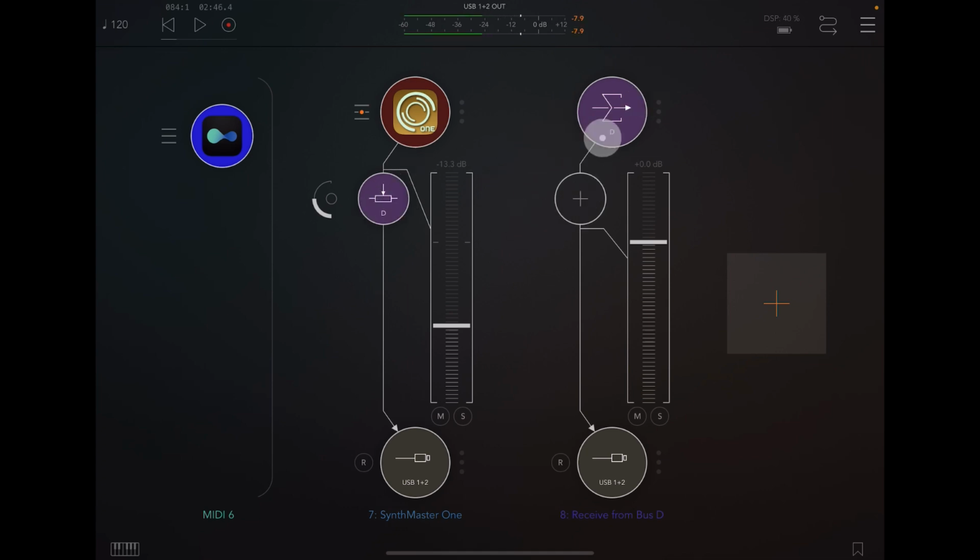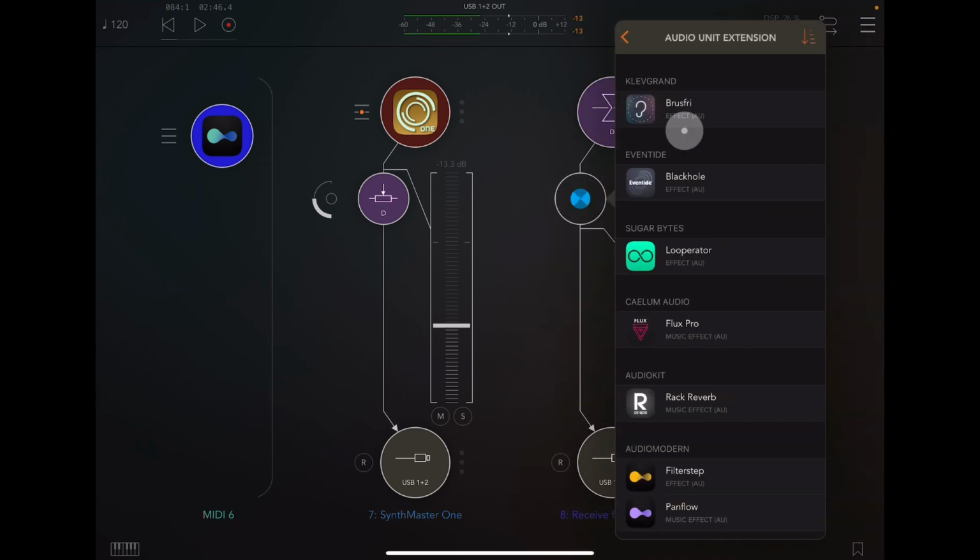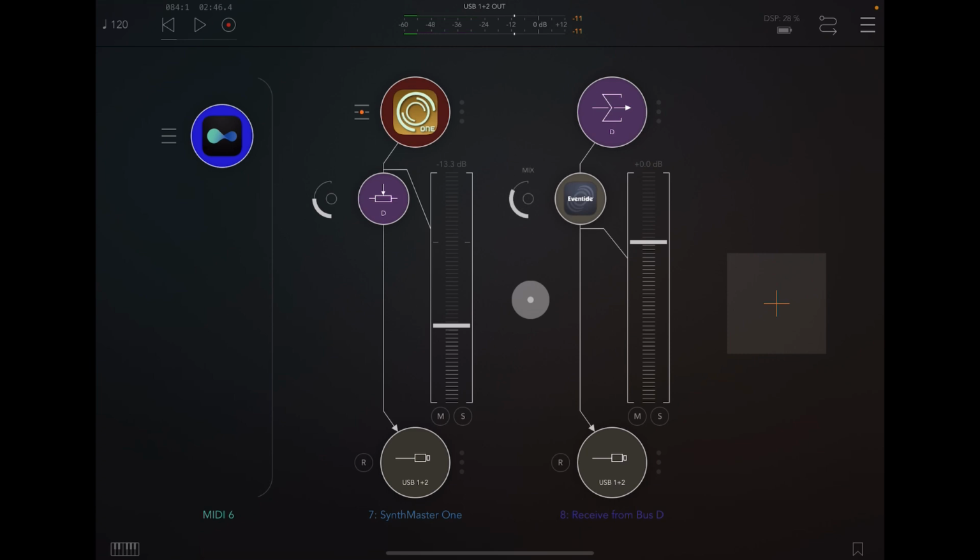And then what we do is we put the effect we want here. So for instance, let's put in Black Hole, because it's there. Remember, with this it can stay on pre, it's fine. So now what we're sending is, let's turn Black Hole down, we're sending Synth Master 1 through here, which is mix bus D, and it's going to mix bus D here, and we'll output Synth Master 1 through the reverb, but we'll still hear Synth Master 1. So let's play it again, and let's bring up Black Hole.